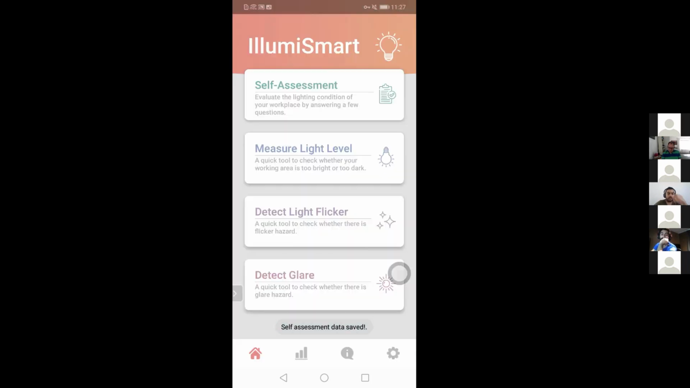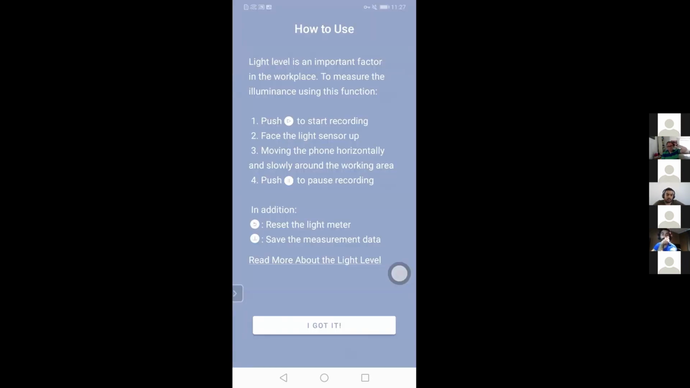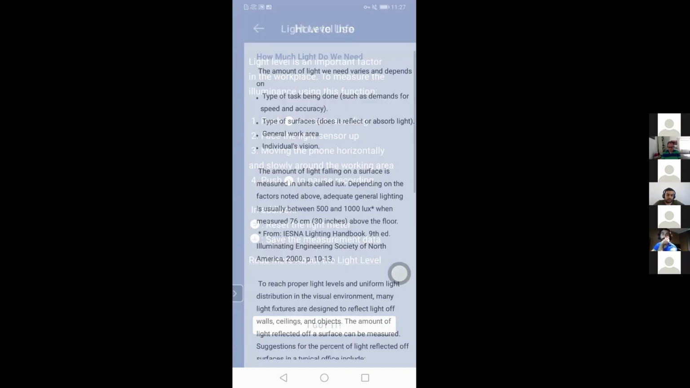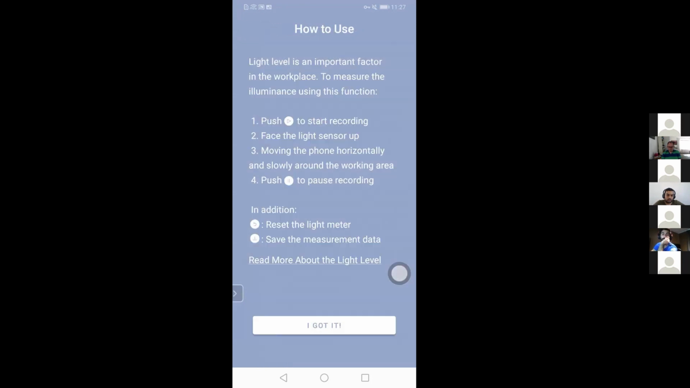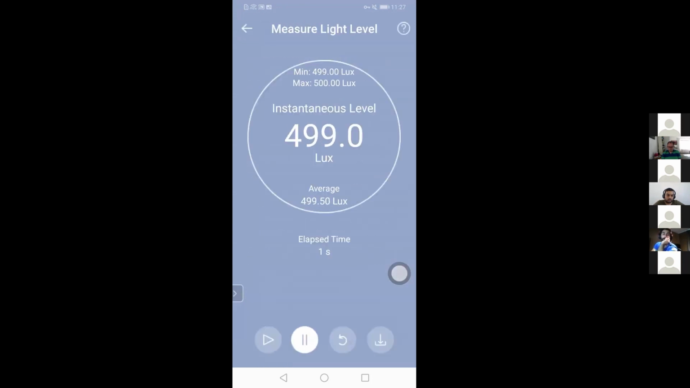The next function is the light level measurement. It is a quick tool to check whether my working area is too bright or too dark. The instructions say I need to face the light sensor up and move the phone horizontally and slowly around the working area. And there's additional information about light level I can read about. Let's try this function. So I'll push start and move the phone.